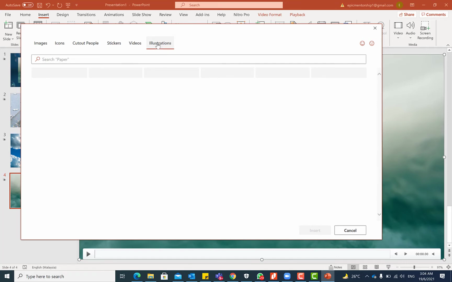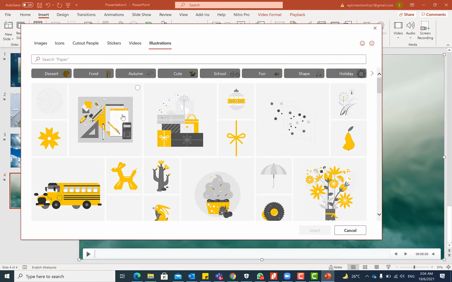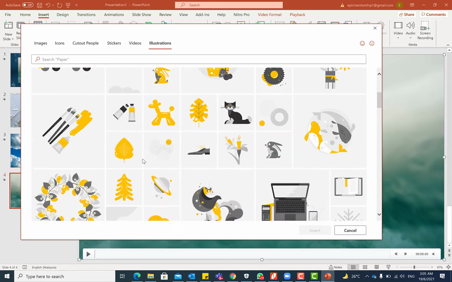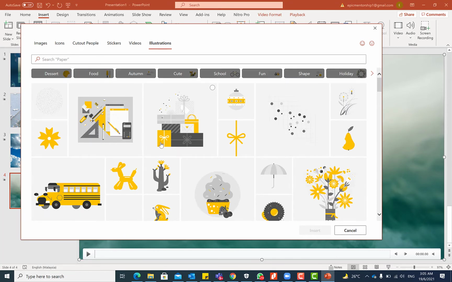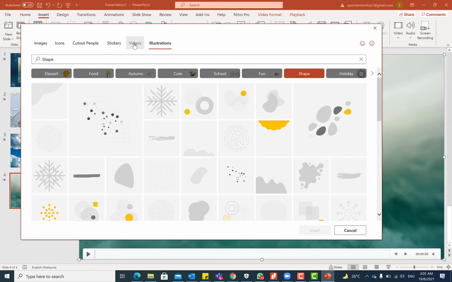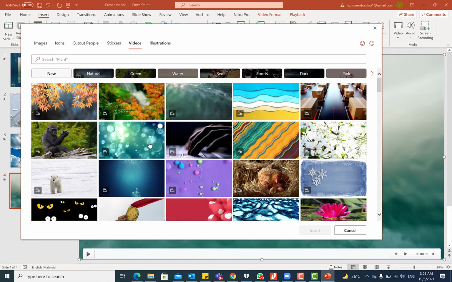Down here you have illustrations. This one too, there are different types. You can see them, insert them into your presentations and customize them to your liking. So back to our video, which is the main part of our discussion today.